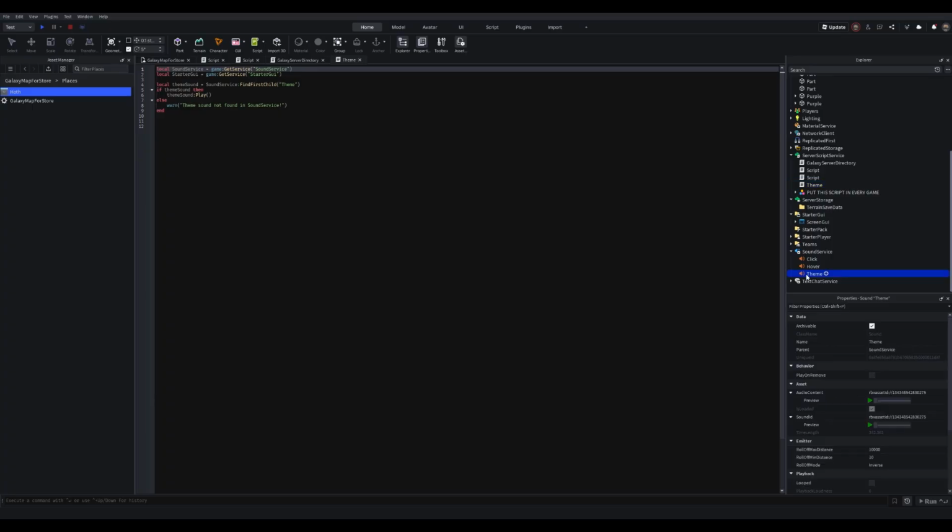Sound service is where your theme music is, the background music that plays as soon as you join the game. Change that to whatever you want. Then your hover sound and your click sound. Change those to whatever you want too.